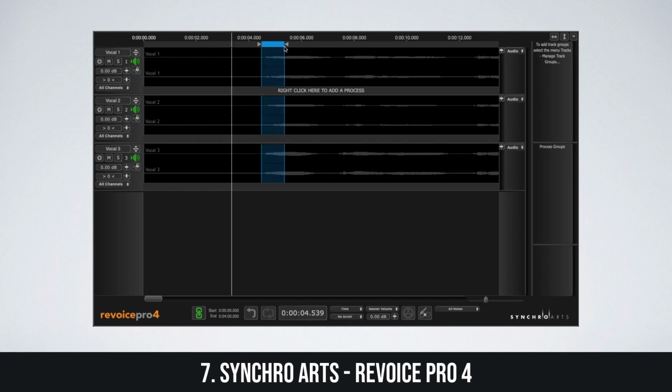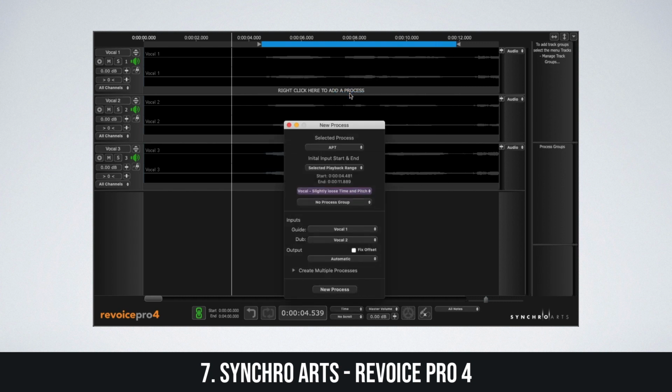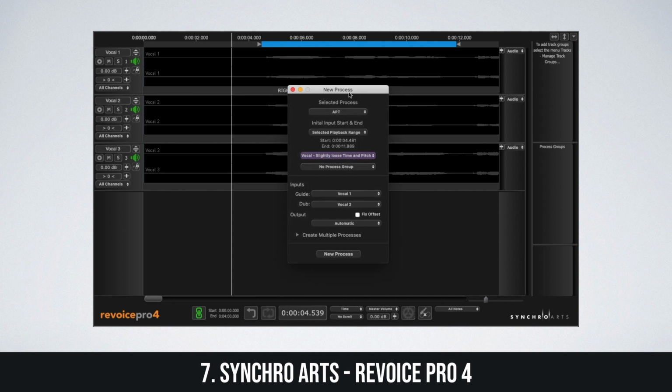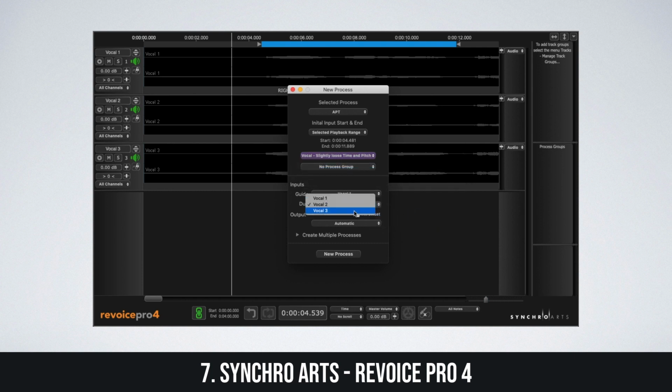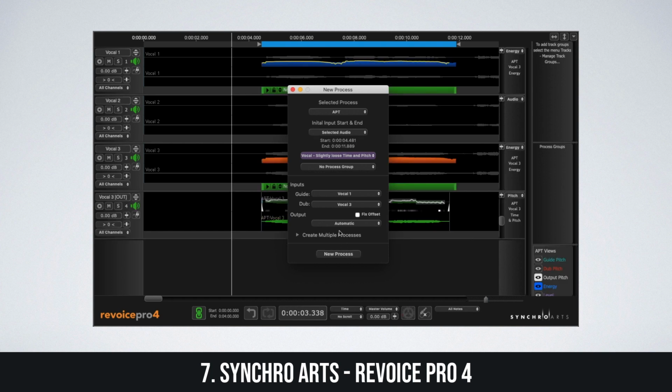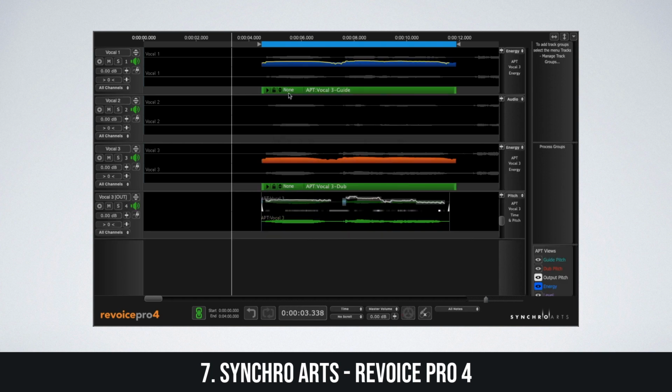Synchro Arts Revoice Pro is a pitch and timing toolbox that allows you to clone the timing, pitch, vibrato, and level features of one track and apply them to another. You can also warp audio and create natural sounding mono and stereo double tracks. Music producers and post-production engineers will both find Revoice Pro useful. Producers can use Revoice Pro to quickly time-align vocal stacks, while post-production engineers can use it to lip-sync dialogue.